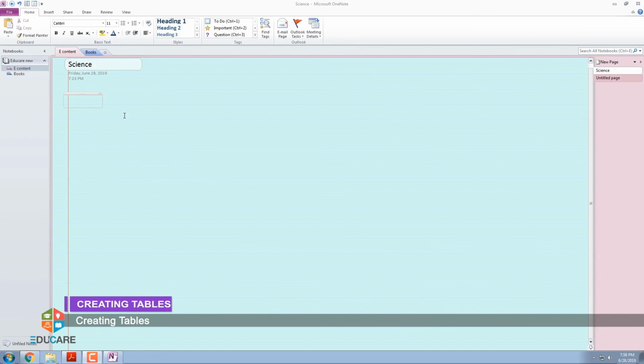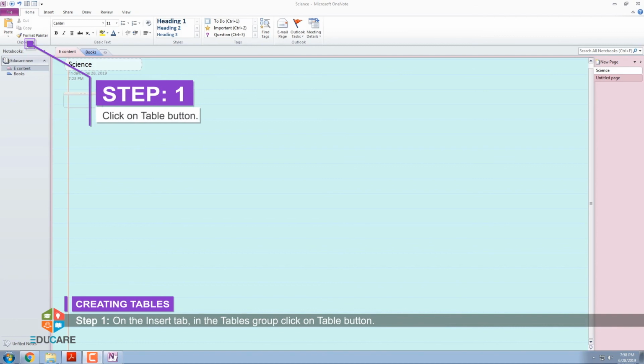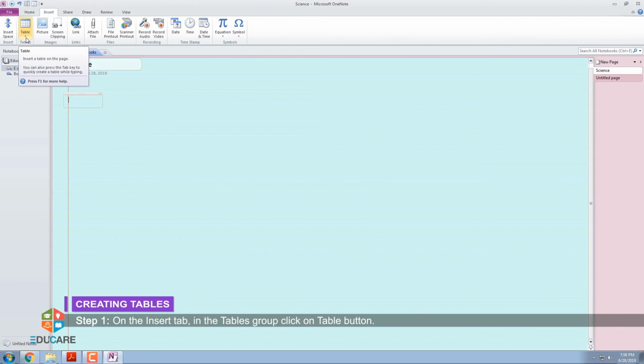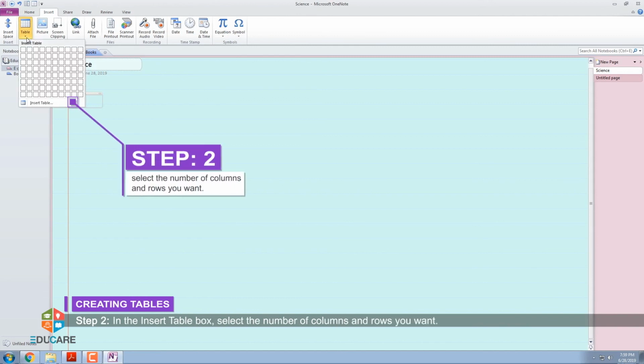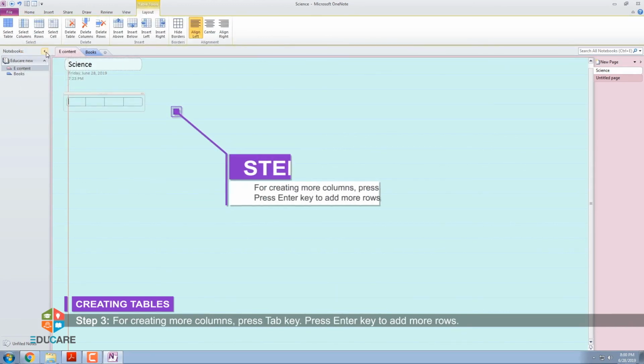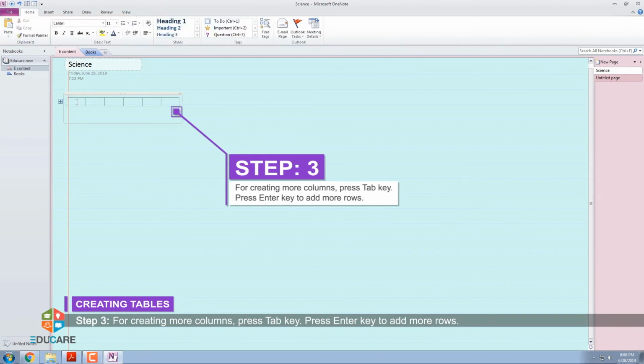Creating tables. For organizing information, tables are used. On a page, a table with specific number of rows and columns can be inserted. For creating a table, follow the steps given below. Step 1. On the Insert tab in the Tables group, click on Table button. Step 2. In the Insert Table box, select the number of columns and rows you want. Step 3. For creating more columns, press Tab key. Press Enter key to add more rows.